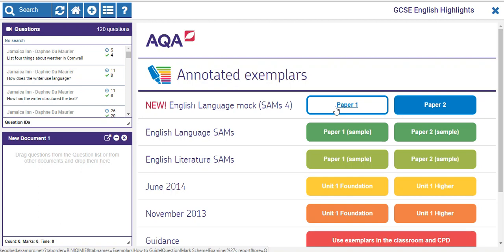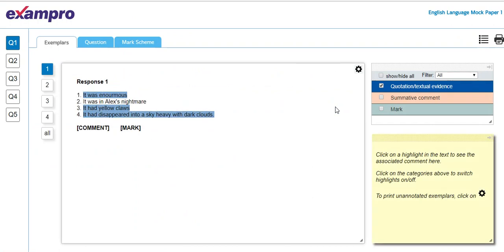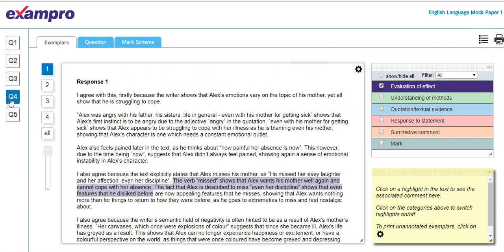Now I'm going to use SAMS Paper 4, Paper 1, to demonstrate how Highlights works. I'll use question 4, as there is a little bit more to it. In the middle, obviously, you've got the exemplars. On the left-hand side are the questions, and just inside the window are the numbered responses, with the option to show all.